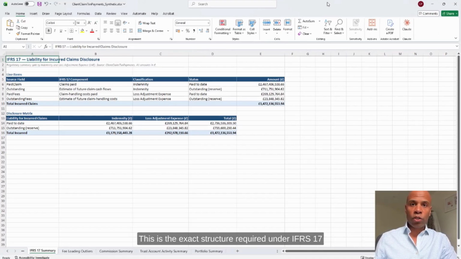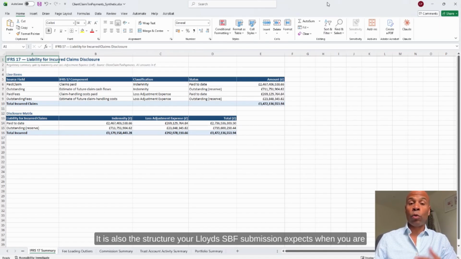This is the exact structure required under IFRS 17 for insurance contract liability disclosure. It is also the structure your Lloyd's SBF submission expects when you are reporting claims development by component, and it is the structure your external auditor will want to see reconciled back to your general ledger at year-end.